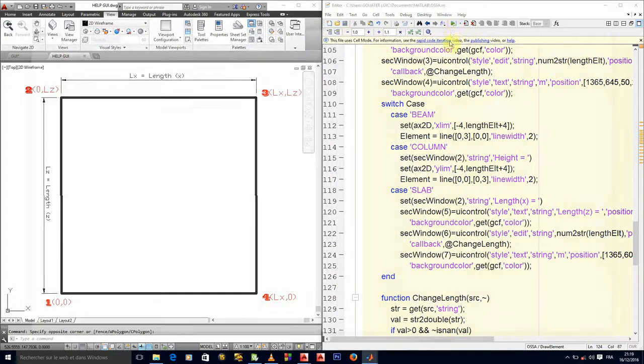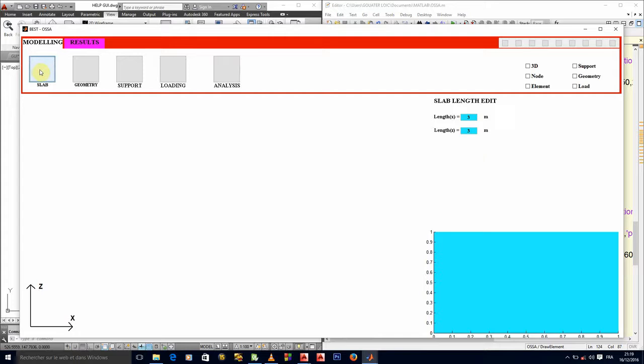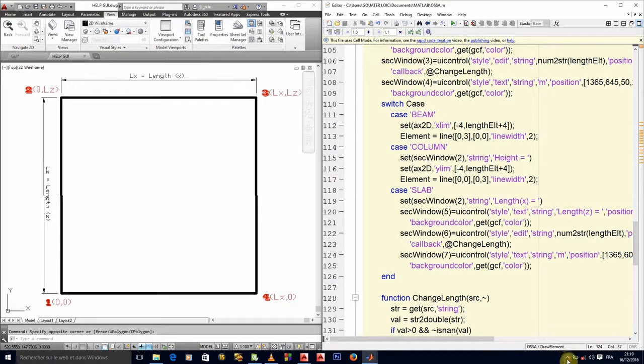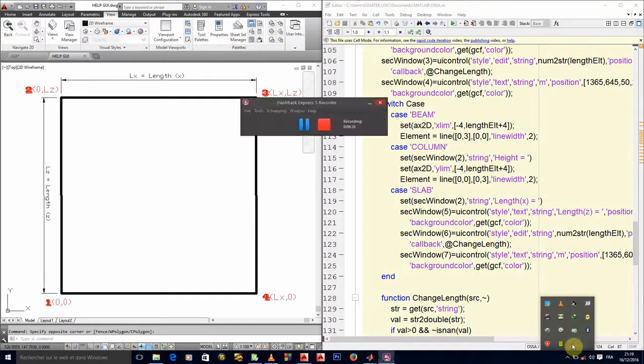Let's just try that. Okay, so we have length x to be 3, we have length z to be 3. So that's the case for slab. We must have these two. Wow, it's very beautiful, huh? Don't you think? Okay, let me not forget myself here.